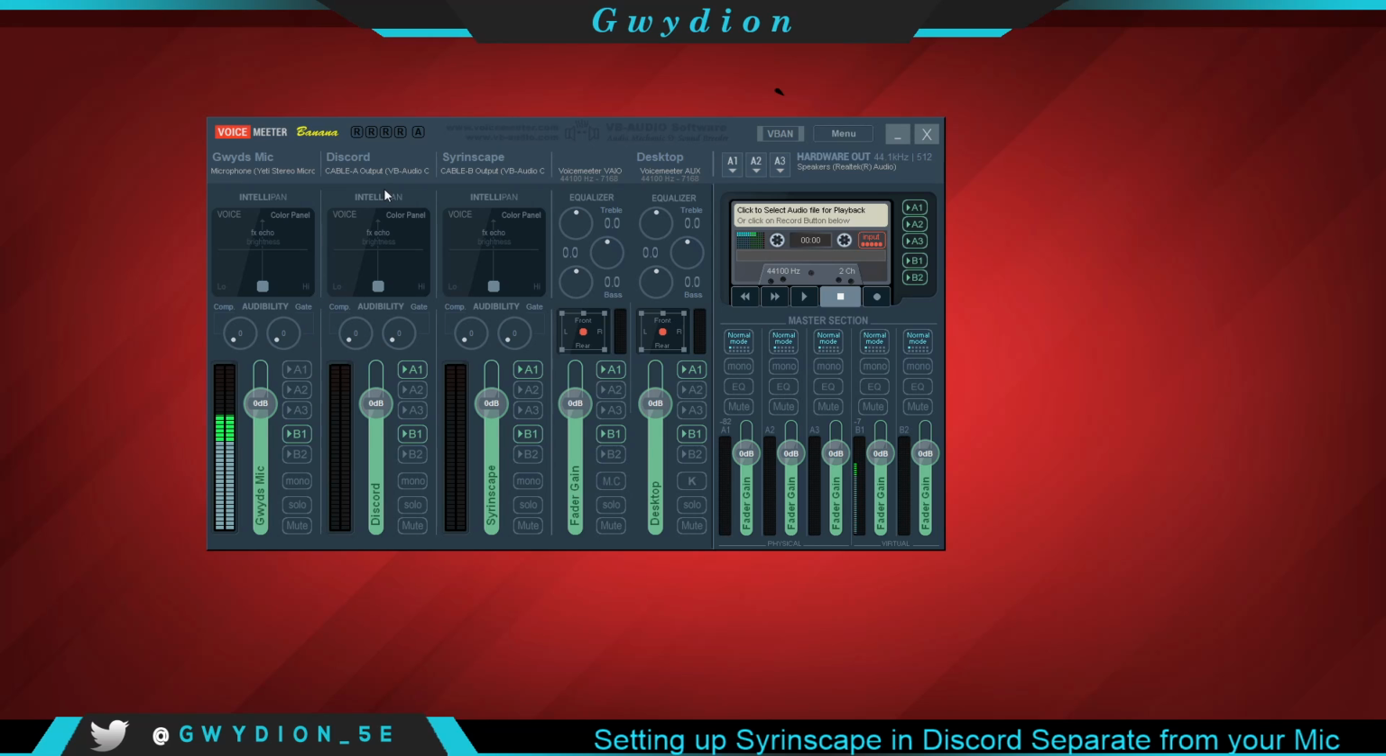So let's walk back. Now that we've got the guts of this set up, let's talk through a little bit what all of these A1s through B2 mean. So anytime you select one of these buttons on what I would call a strip, what VoiceMeeter calls a strip, it's going to send the output.